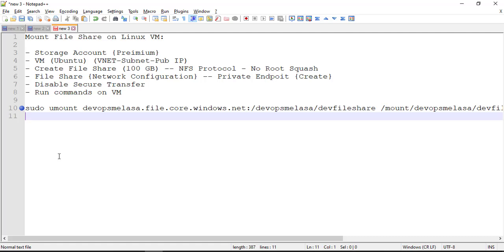Okay, I'll save it as a text file on your drive itself. So you can go and access these commands from the drive.